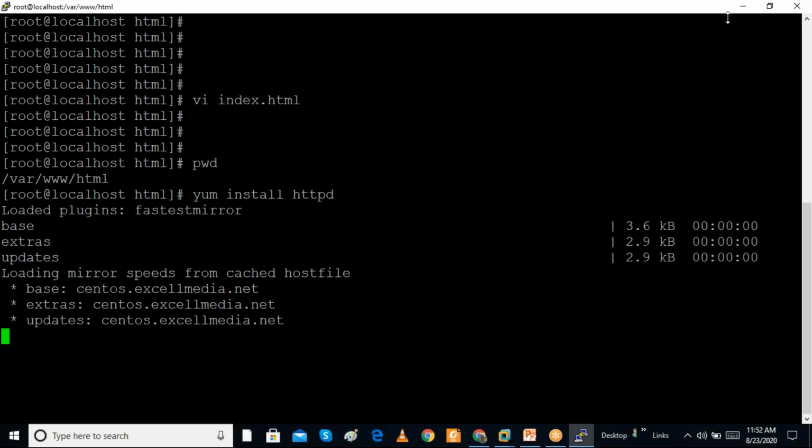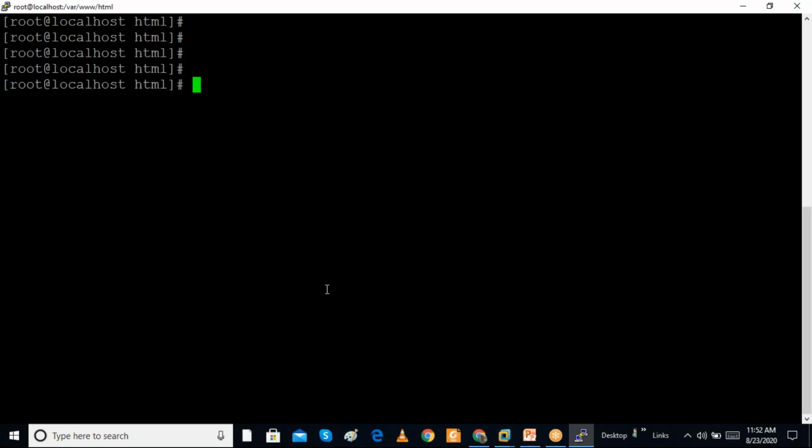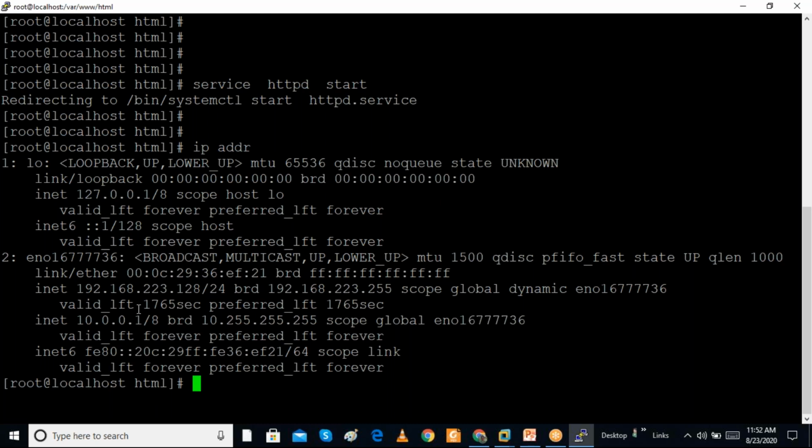So now I can check the IP address. I have already installed it, and I have to start the service also. I have to give the service httpd start command to start the service. It is already started now. So I can check the IP address of the system. It is showing at the bottom.